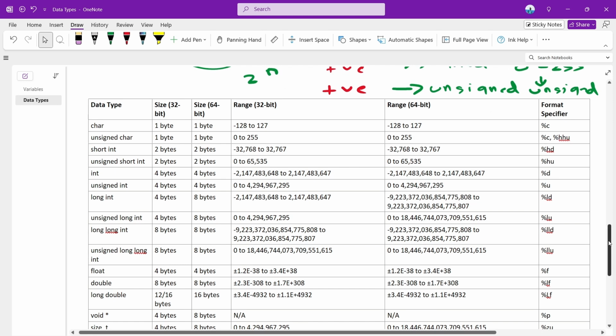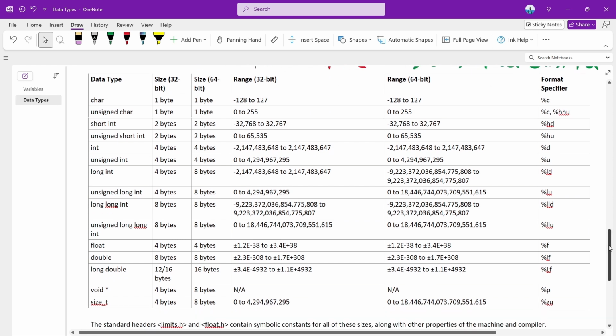I will provide this table in the description box. I will give you a link. You can refer to this table. One thing you need to remember when programming is that you don't have to remember this entire table. The only thing you need to remember here is mostly the size of the data type based on the machine you are working on. You need to know that on a 64-bit machine, the size of a character is, let's say, 1 byte.